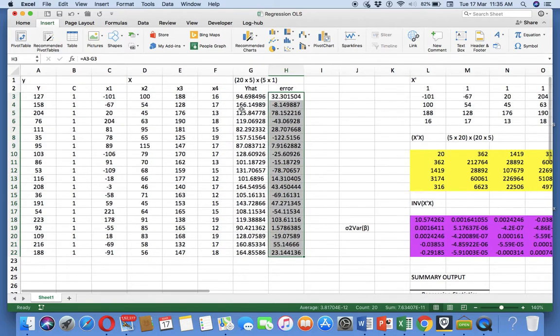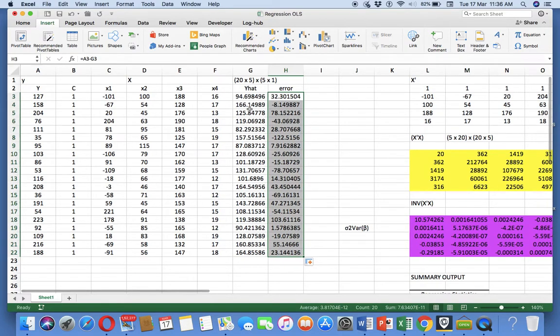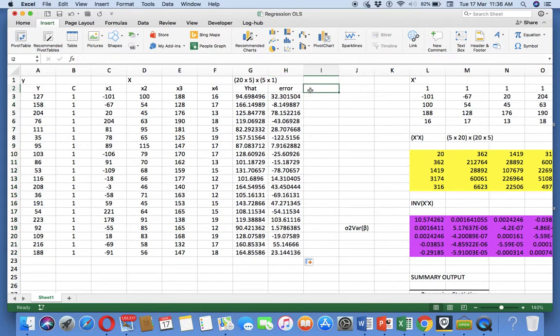In the second case, the estimated y is 8.14 greater than the actual. So you get the error term. Now that I've got the estimated value, I can calculate the regression sums of squares, which I'll write as this.